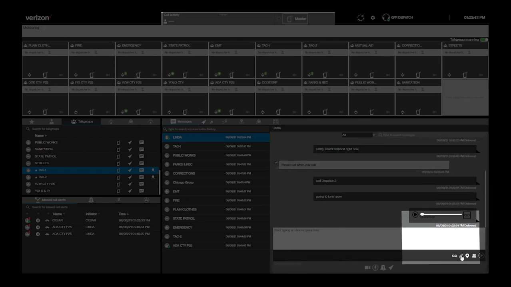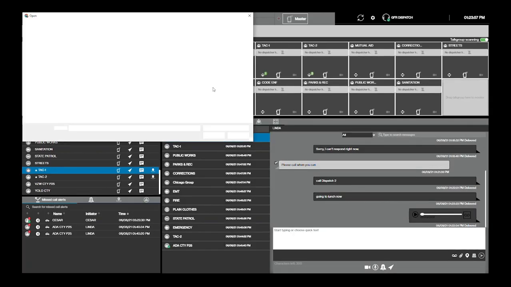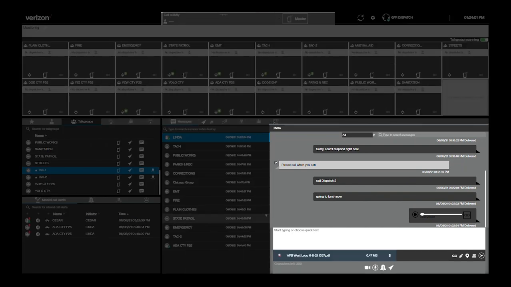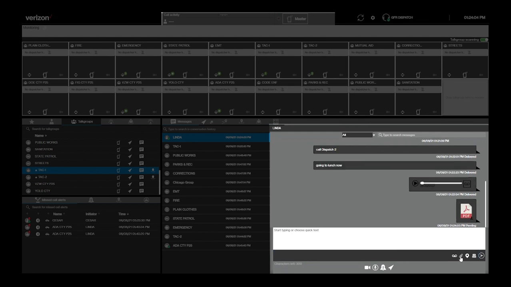Next, by selecting this paperclip option, the dispatcher can choose to share a previously recorded or created audio file, a Microsoft Office document, a PDF, a photo, or a video. With any of these four options, the dialog box will open for your PC. Navigate to the location of the multimedia you want to share, select and choose Open, confirm this is the file you want to share, and select Send.